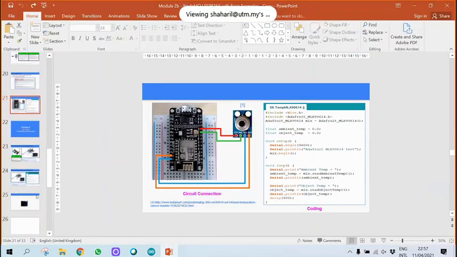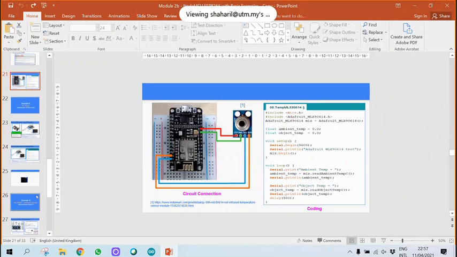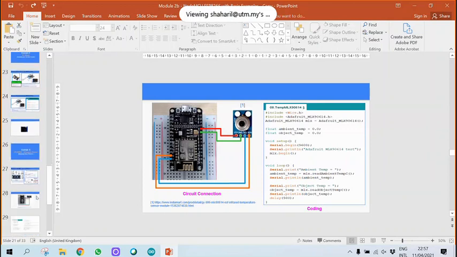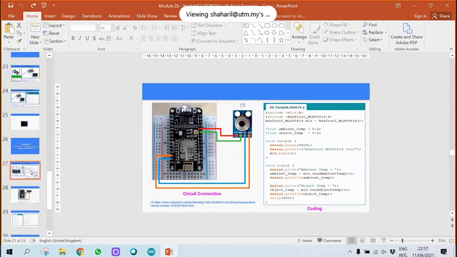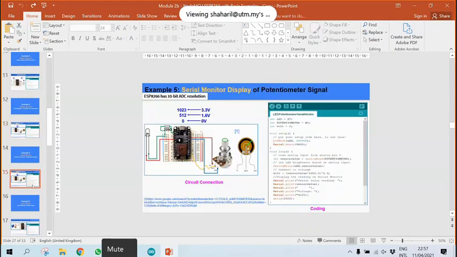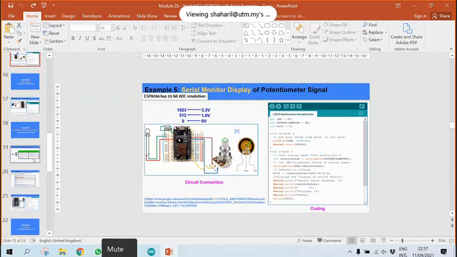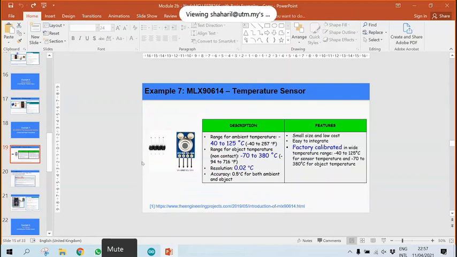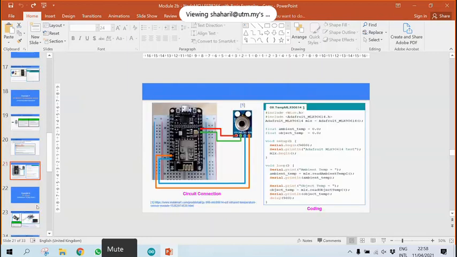Okay, Alhamdulillah. Thank you so much. Hopefully it's clear to all of you, because I just showed you a basic thing that you need to understand, and also I added the sensor. I hope that you can start to do the coding program.